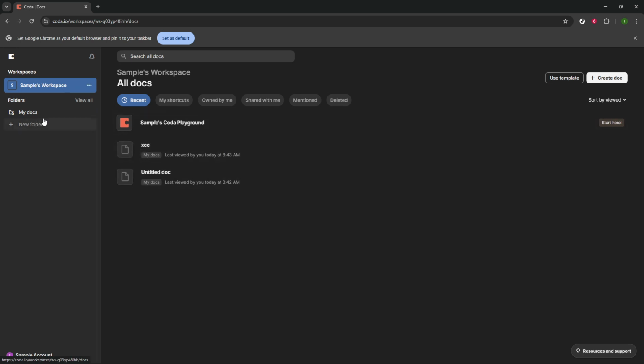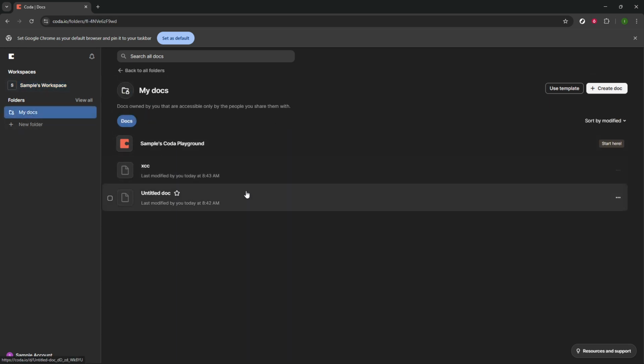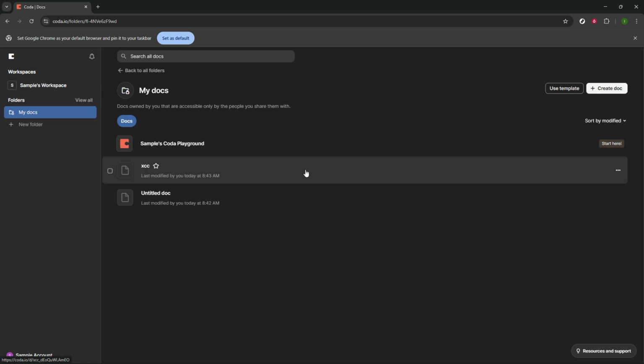And there you have it. You've successfully located your saved Coda files. Whether you're working on a team project or simply organizing your own tasks, having direct access to your files is crucial. By following these steps, you ensure you can quickly find and manage your documents whenever required.